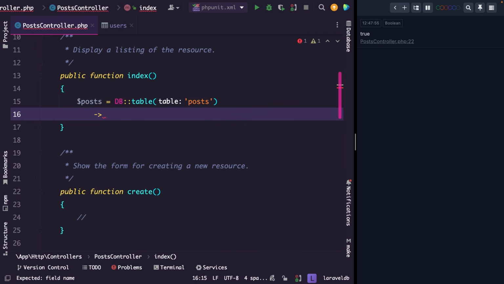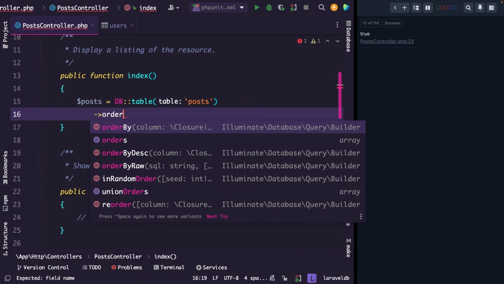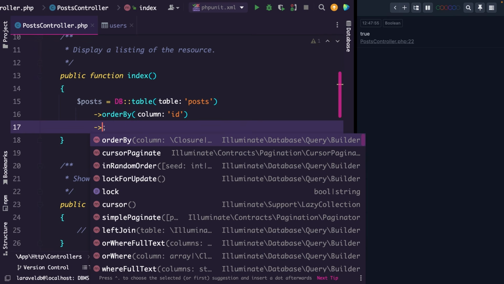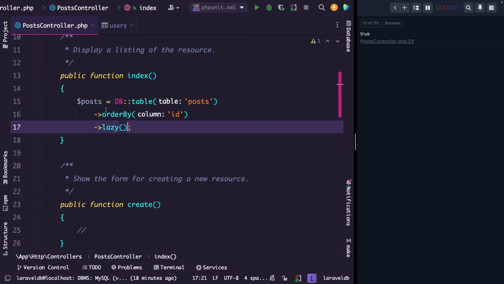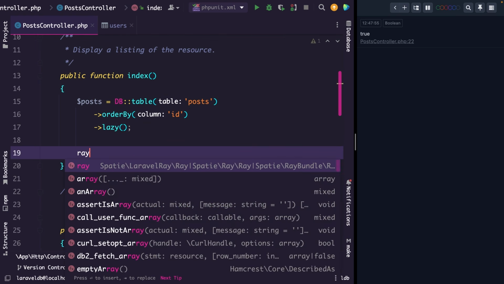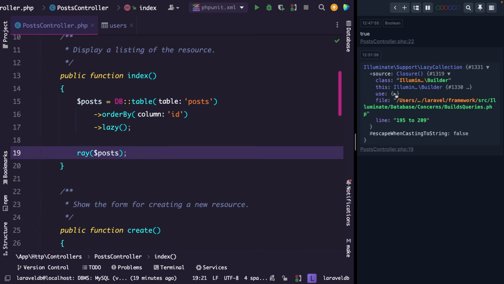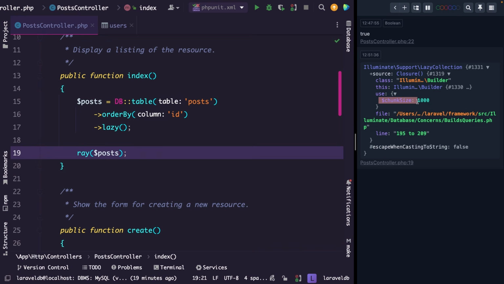Redefine our table by chaining the orderBy method to it, and we're going to order it by the ID, and then we're going to chain the lazy method to it. If we then output our variable posts, I have just refreshed the browser, where you will see that an instance of the lazy collection has been returned. And if we open our collection, open the use section, you will see that the chunk size is 1000, which is the default behavior of the lazy method.